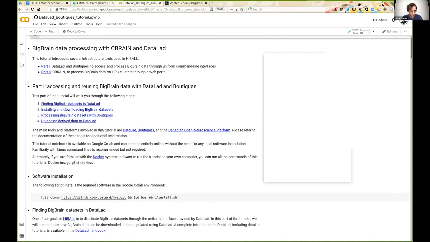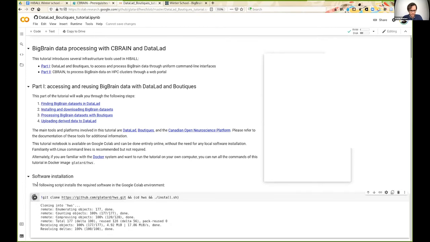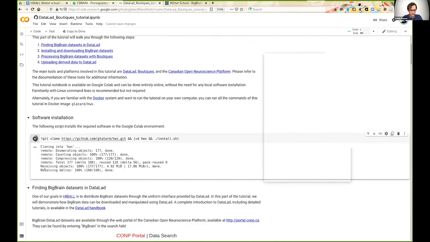So in this notebook, we'll have two types of content. We have text and slides, and we also have executable content, which is identified by these cells here, which have a little arrow. So what I would like you to do while I introduce the topic is to click on the first cell. This is software installation. This is going to install our software dependencies in your Google Drive environment. And when you click on it, you should see something like this showing up.